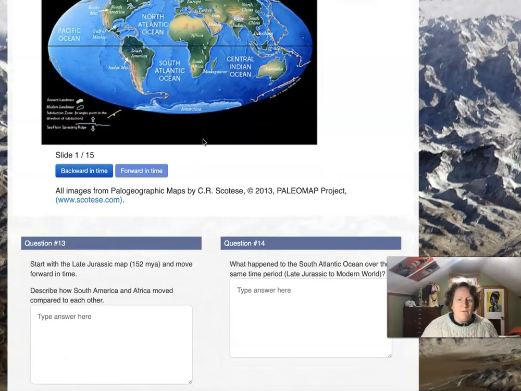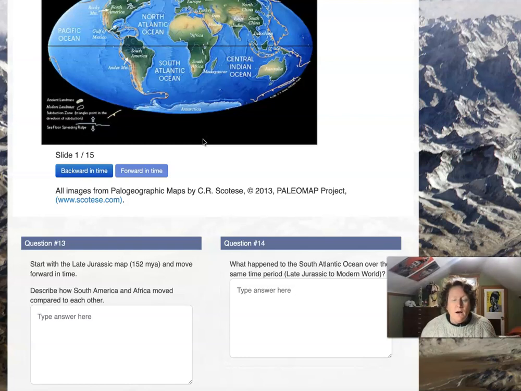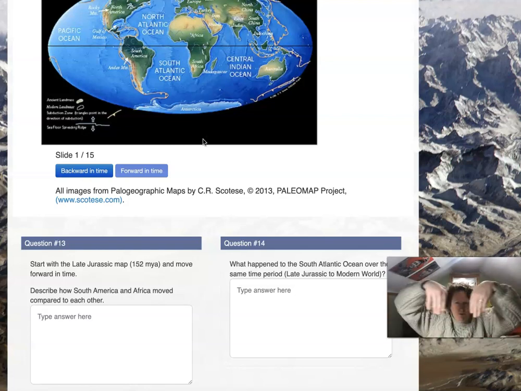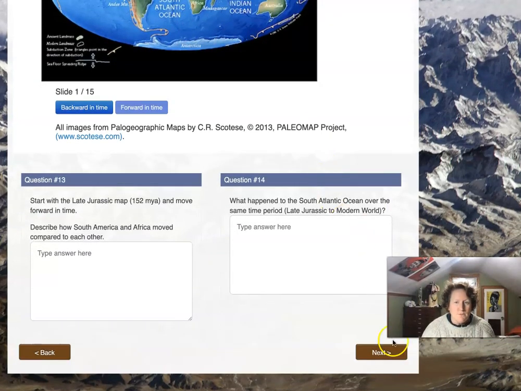What do we think about those plates? South America, the South American plate and the African plate, are they going to be moving together? Or are they going to be moving apart? So you can draw your own conclusion there.